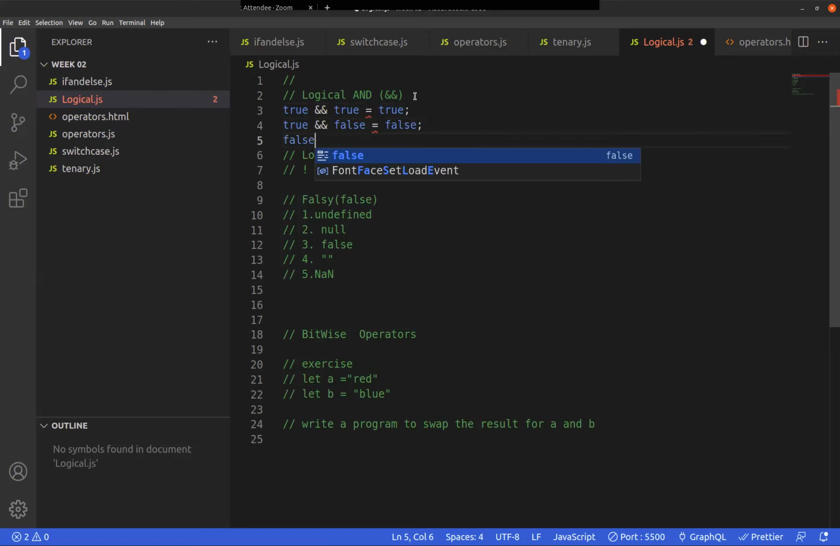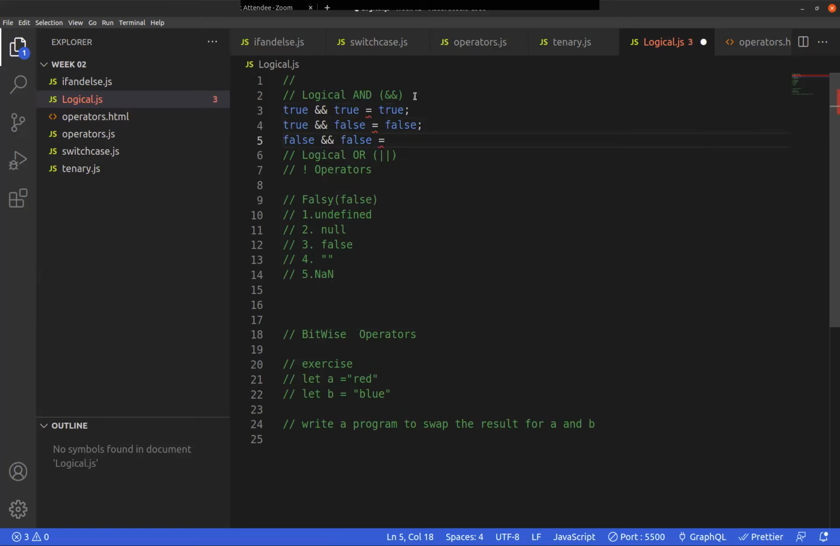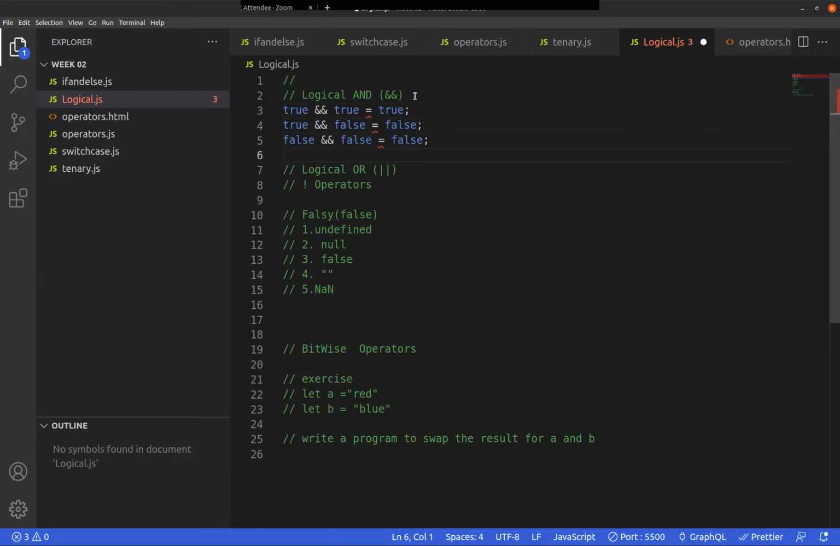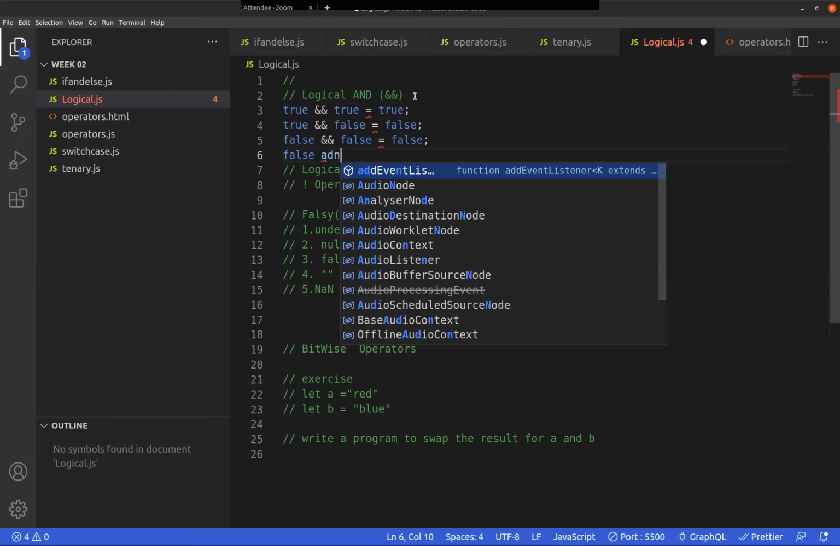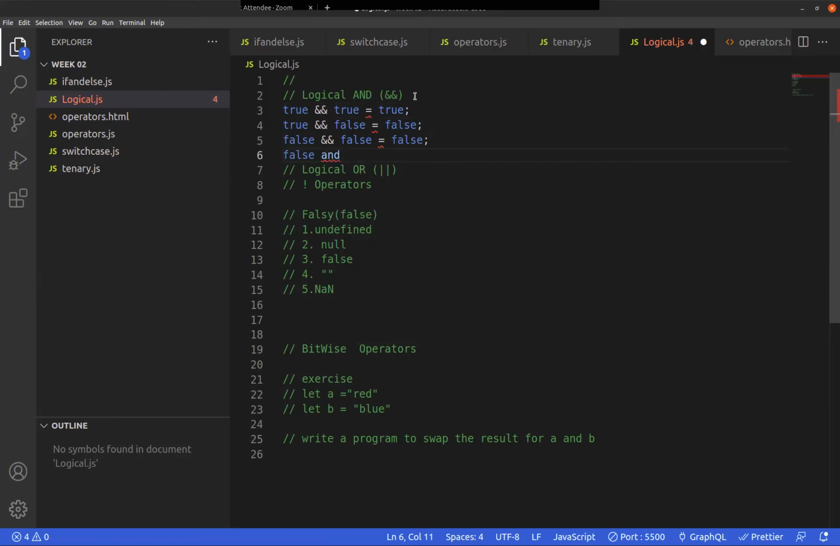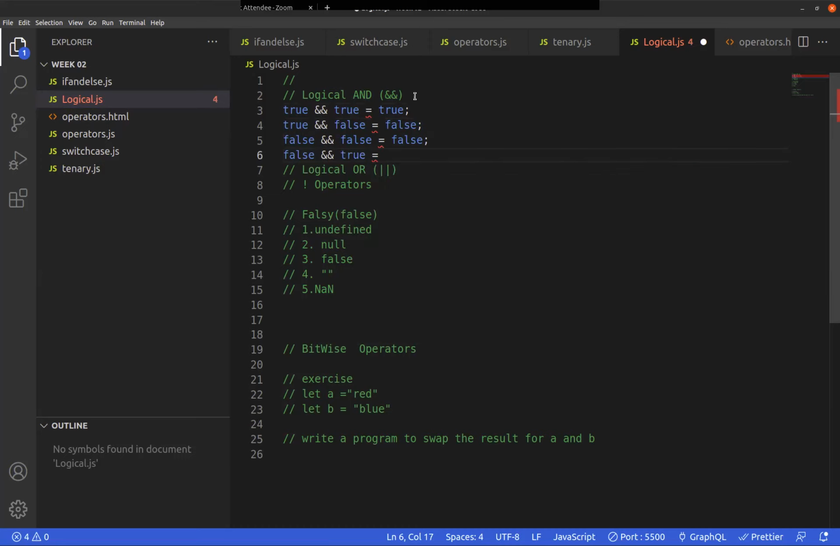Then false and false is equal to false. Then the last statement is false. Have I already used false and false? Okay. False and true. I was supposed to do that on the third line. False and true is equal to what? It's also equal to false.